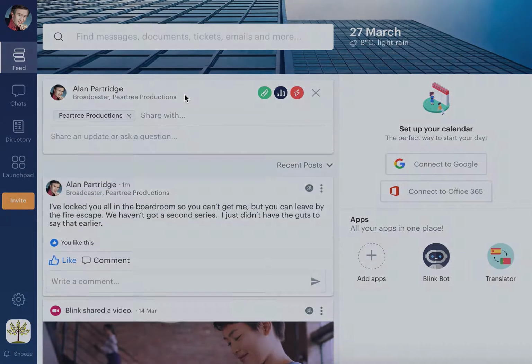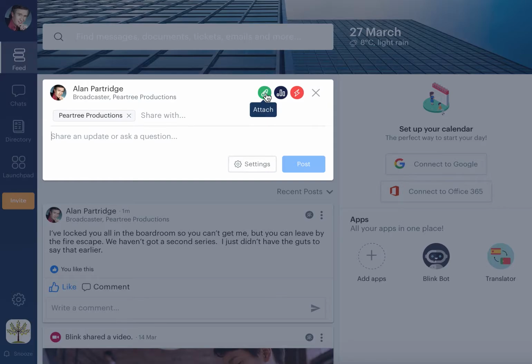The feed obviously supports more than just text updates. You can attach files, images, photographs, you can run polls, and you can even select a post as being a priority post so that it stays pinned to the top of the feed and it requires acknowledgement, which is really good for when you're sending a business continuity message or you've got something urgent to get out there and you need to understand who has seen the information and who hasn't.